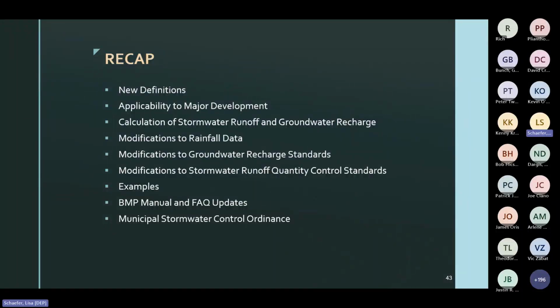Now, I hope you found the examples helpful, and there's more, as I said, in Chapter 5 of the BMP manual. If you go to page 33 in Chapter 5, you will find a table listing all of the examples. And lastly, I also briefly touched on other updates made to other parts of the BMP manual, as well as the FAQs and the Municipal Stormwater Control Ordinance.